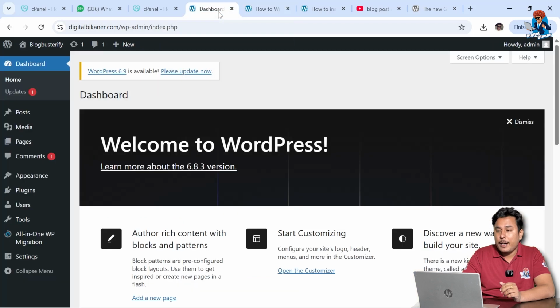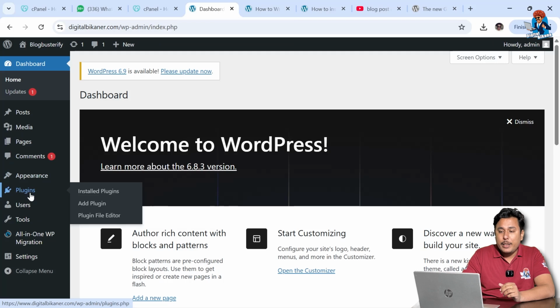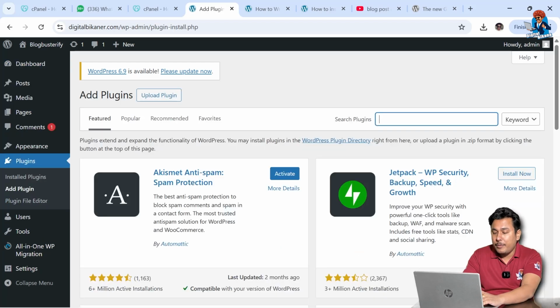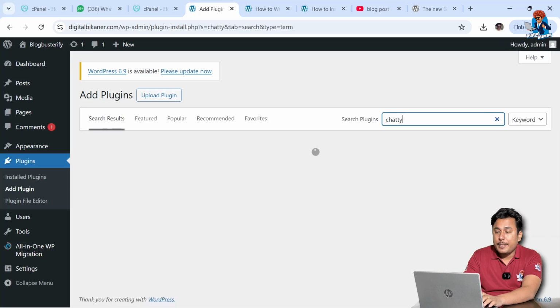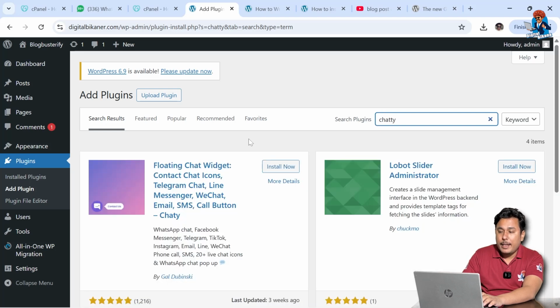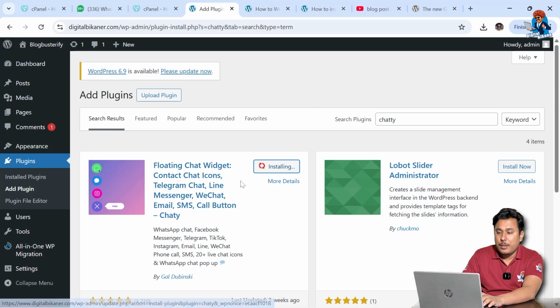Let me tell you. Again, I am in the admin dashboard, and here we need to install a plugin. This is the plugin section displayed in the left side toolbar, and I will click on add plugin, and here we can simply search for a plugin named Chaty. And here is the floating chat widget. Install it now.